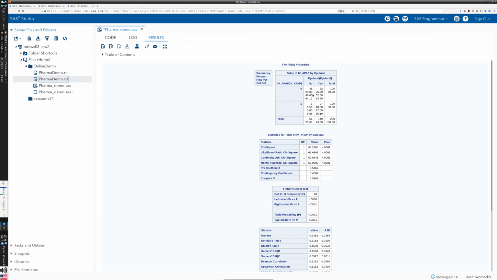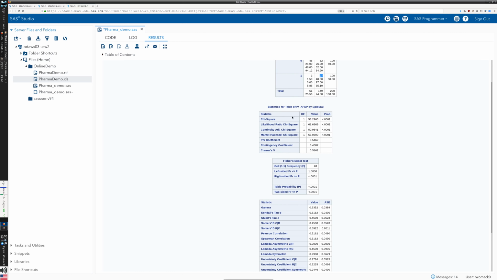Okay, we've got the frequency procedure. Of the people who did not receive an IV, about 52 did get epidurals, 48 did not. Of those who did have an IV treatment, 97 out of 100 got an epidural. So clearly there looks like a strong pattern in this data. It doesn't look random. We can confirm that by the chi-square statistic, which is reported in the next little table here. P lower than 0.0001 is really quite low, so very significantly non-random.